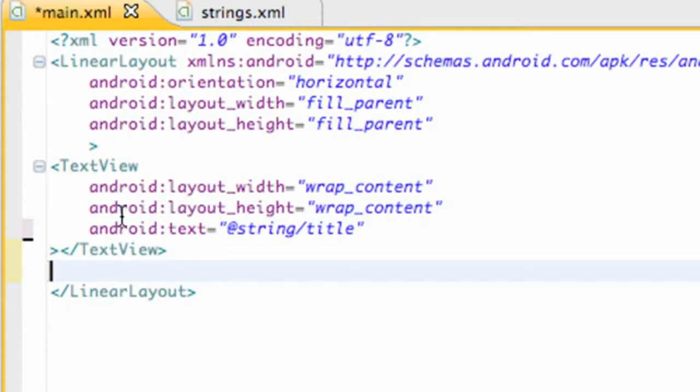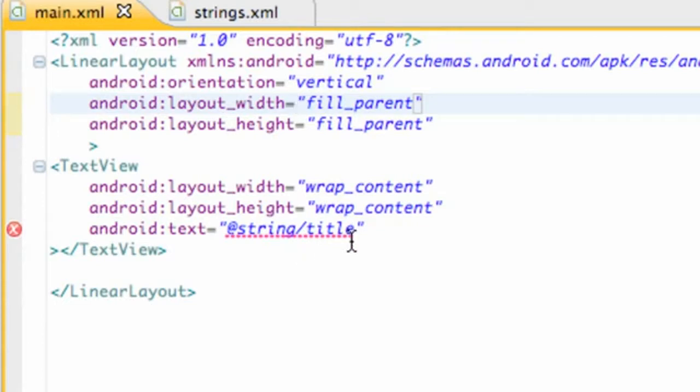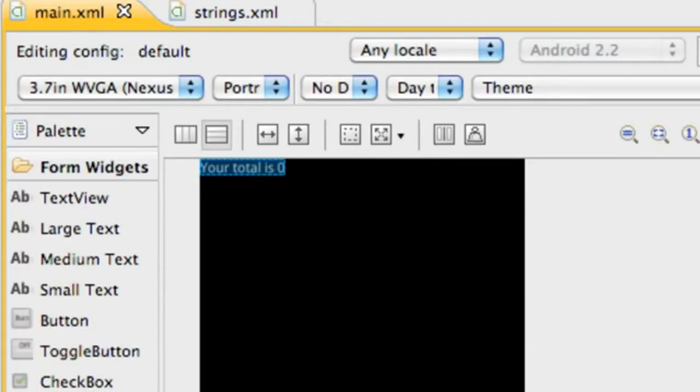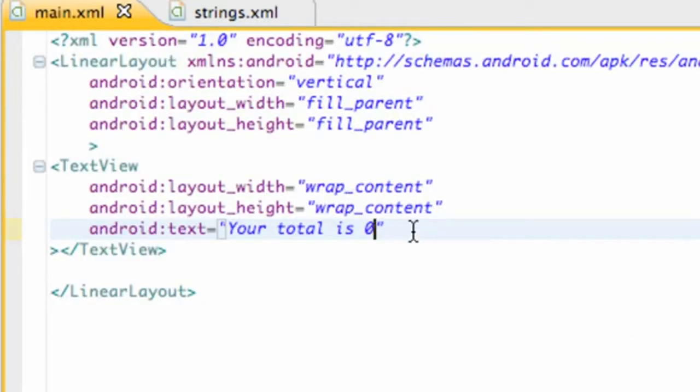within this text view. Now the first thing I want you guys to do is change our linear layout back to vertical, just because horizontal freaks me out. So there we go. And now what we want is, oh, there's no title from the last tutorial. We're going to change our text to something like "Your total is 0", and then save it, and we're going to check that out. That looks pretty good, but that text is pretty small, so let's see what we can do about that.